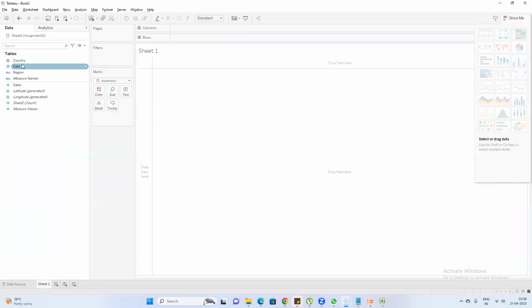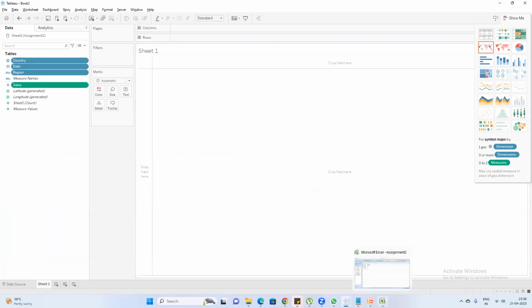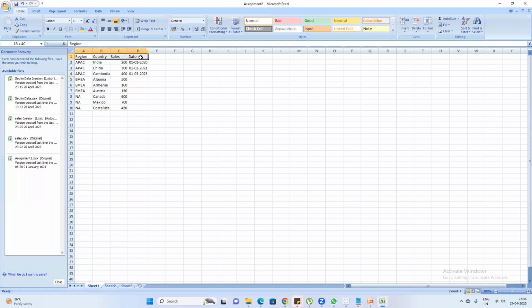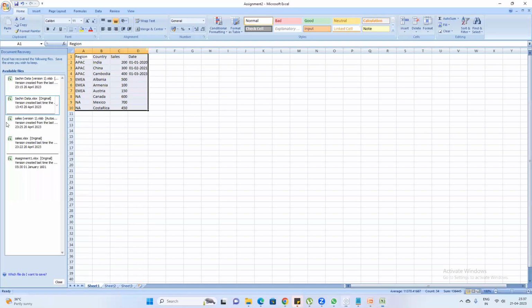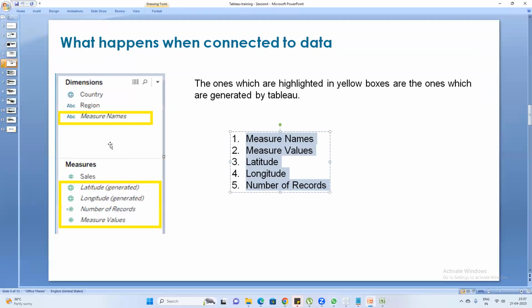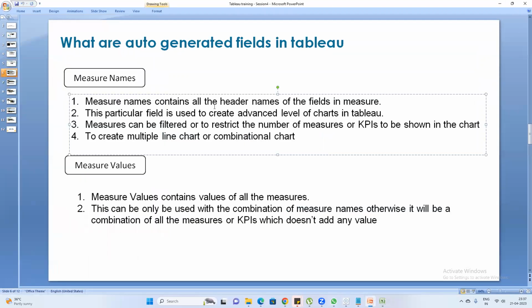So we have only 4 columns in our database, but apart from those 4, we have 5 extra columns. We'll see how these can be used. These are the 5 columns which are created by Tableau. Now let's see the importance of measure names.